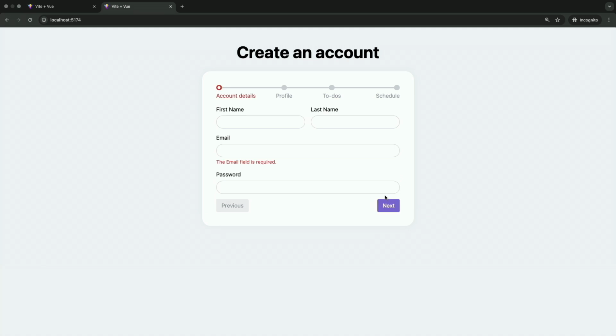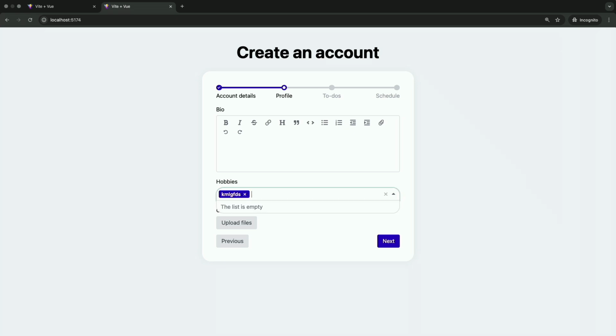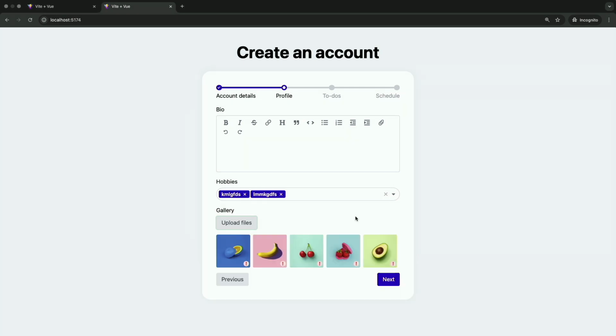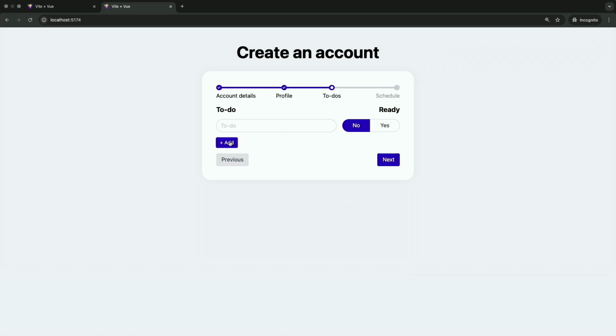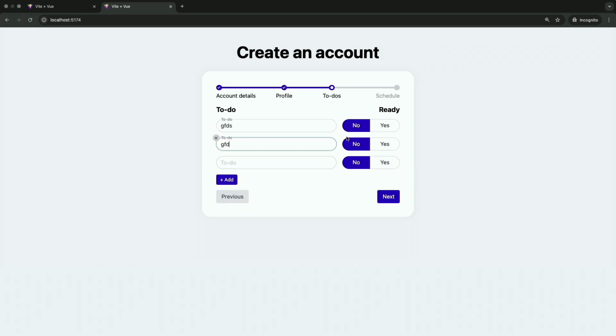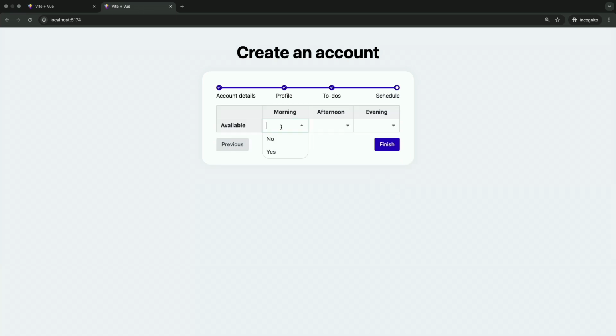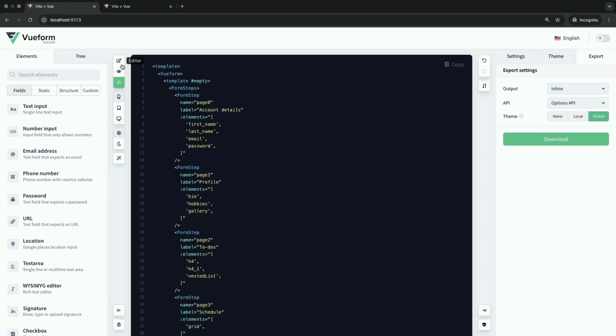And now we have a form that has validation, it has rich text editor, has dynamic text input, multi-file uploads, has dynamic to-dos with nesting, repeating elements, chained with conditions, and a custom spreadsheet with our custom select input.